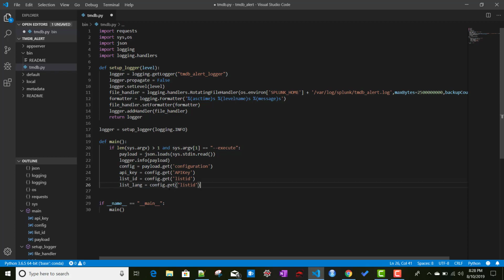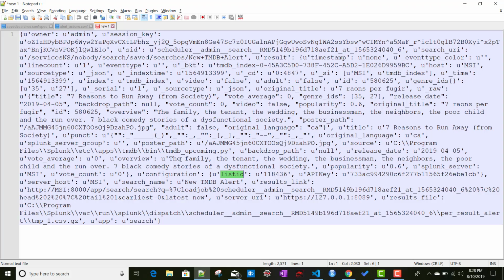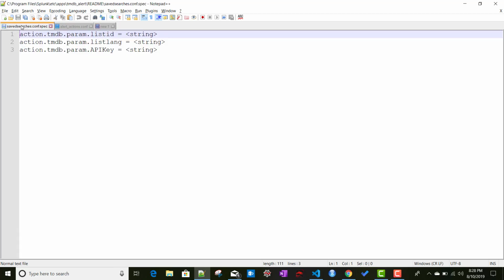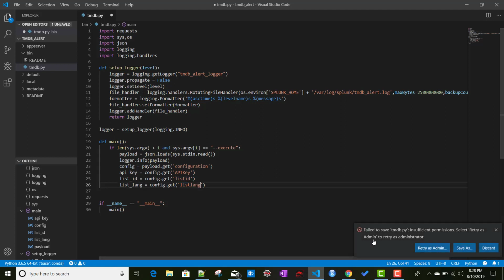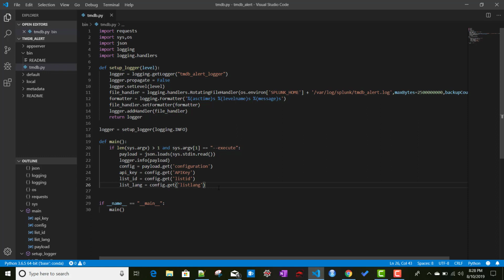Now what will be the key name over there? As it is not part of this payload because I have chosen the default value, we'll go to our savesearches.conf. This will always be the name of the key, so list lang over here. Now we have got all the inputs.